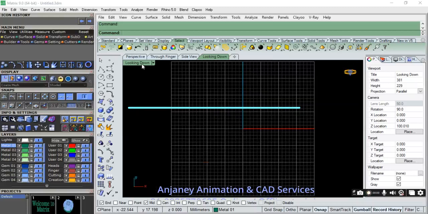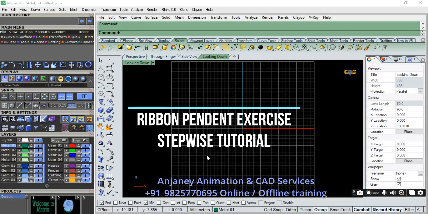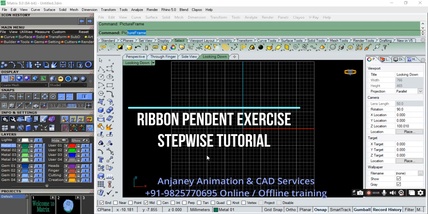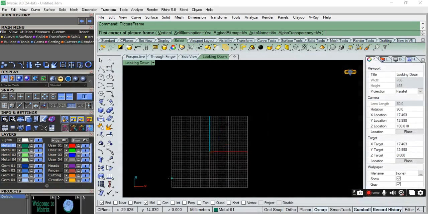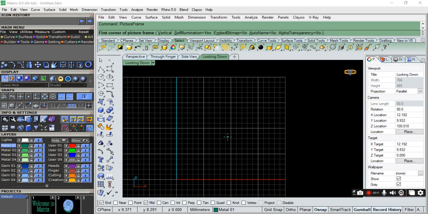Hi friends, let's learn a ribbon exercise: how to create a ribbon pendant. Let's first go to Picture and bring in your downloaded image. Type in 0, enter, so it will come from its corner, from the start point.